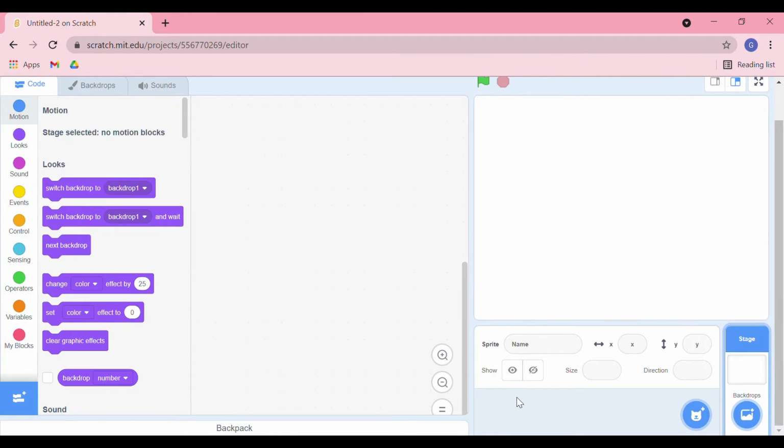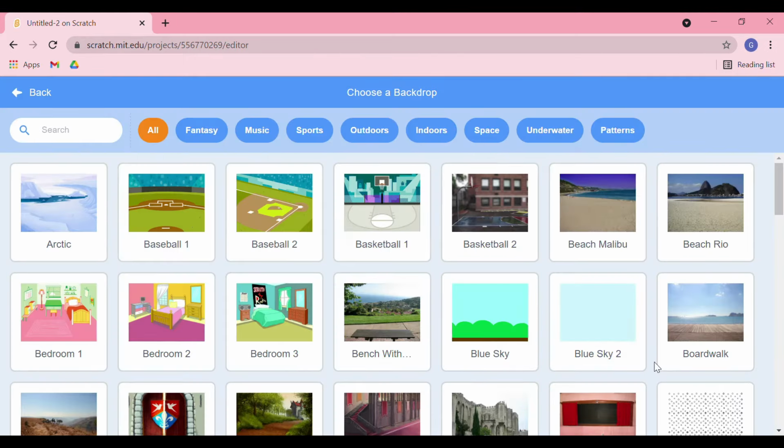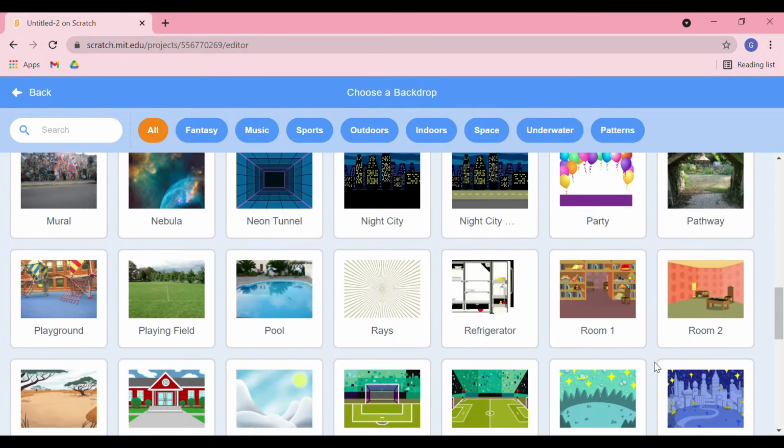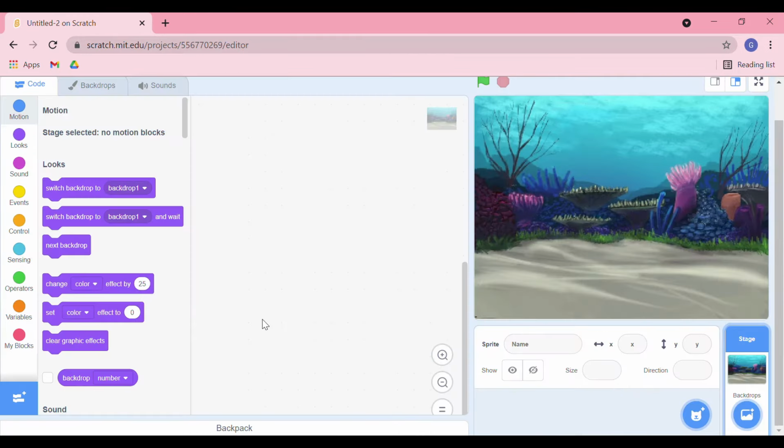Now you might want to add a backdrop. So just click on the icon in the bottom right hand corner, and there will be lots and lots of options to choose from. There's outdoors, fantasies, sports, really whatever you want. I'm going to use this underwater backdrop. And of course, you could also use no backdrop at all.